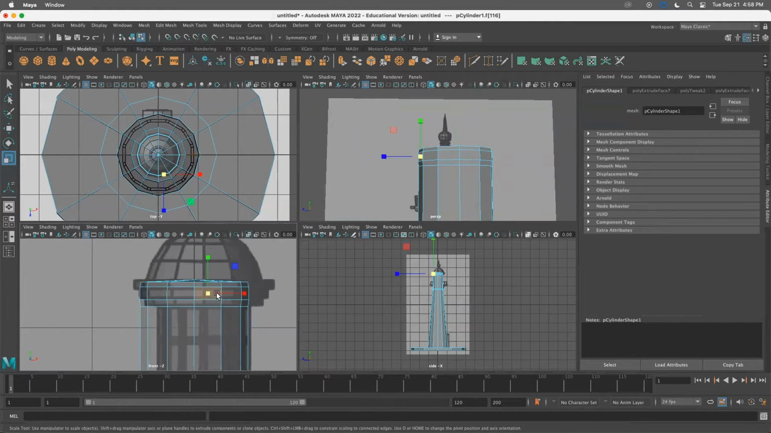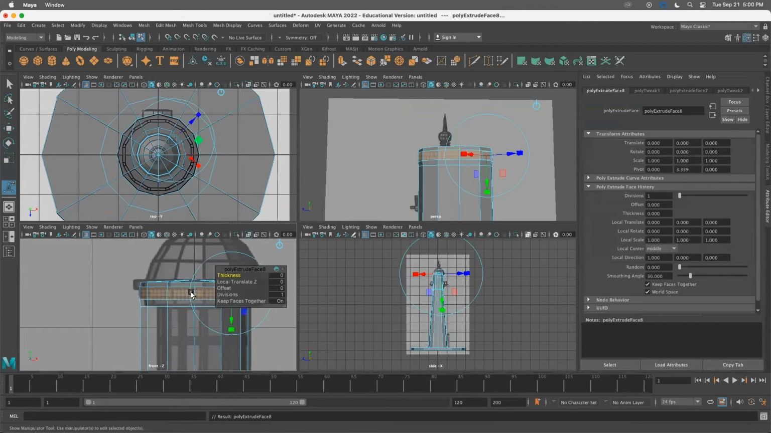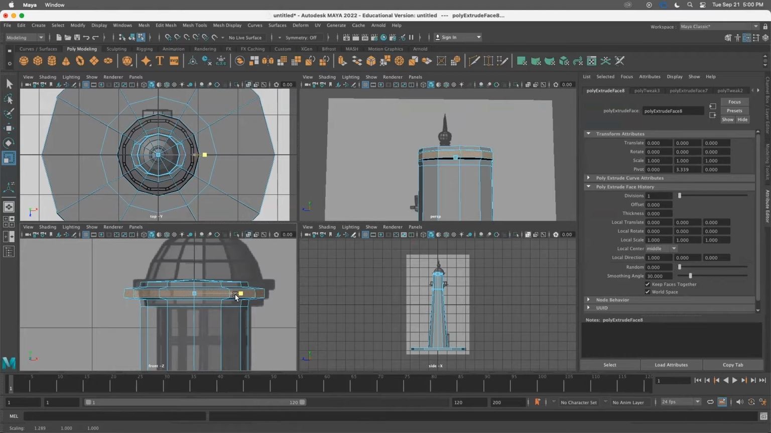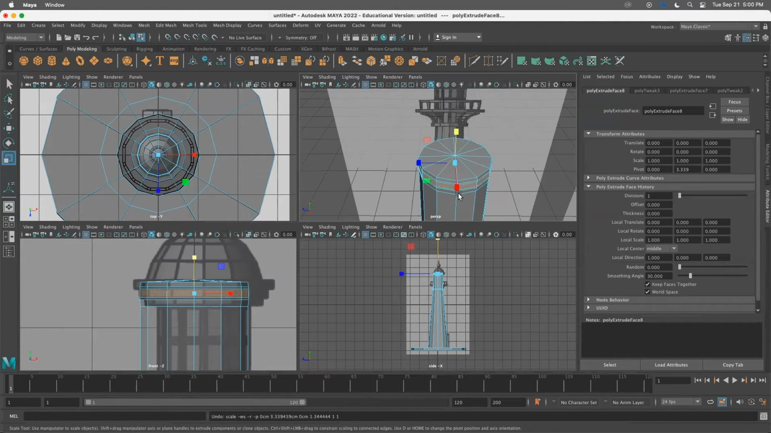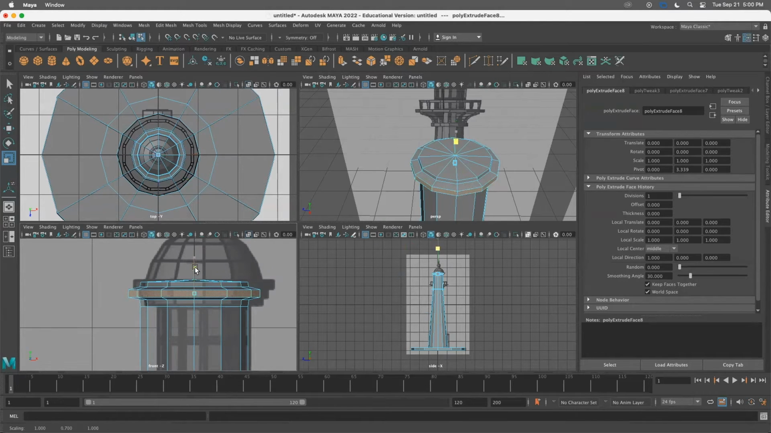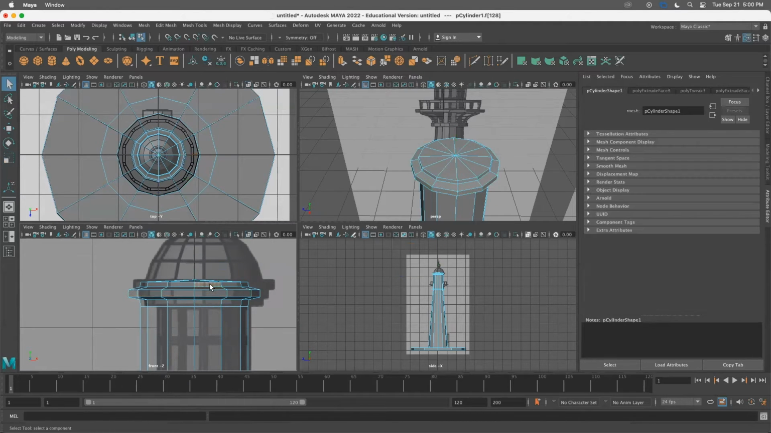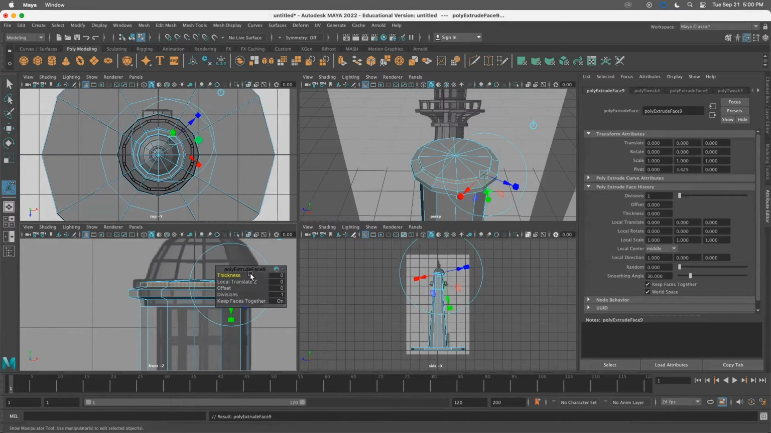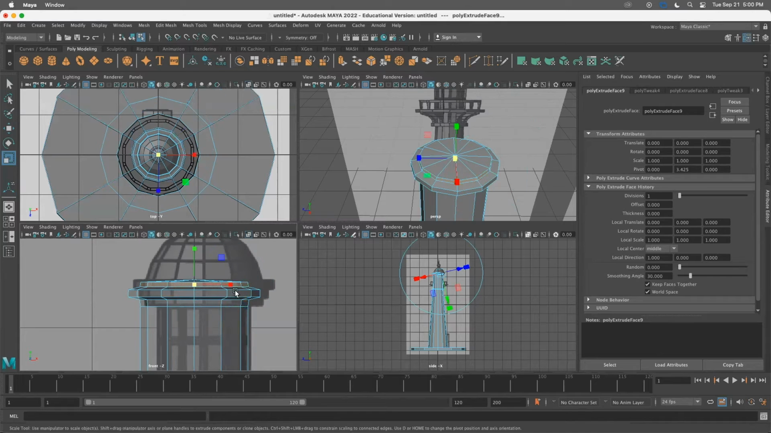Okay, and then we're gonna do this. Command E, extrude, and all. Oops, I selected the wrong one. So, and this one too. Command E and all.